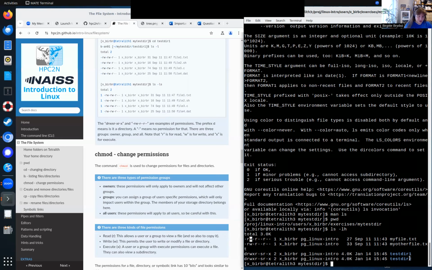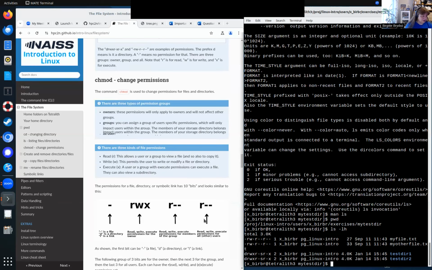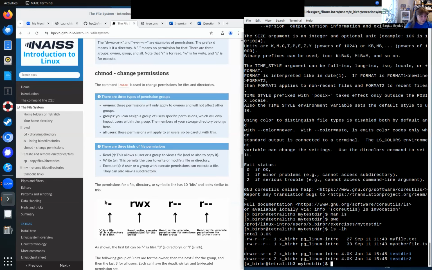This testdir1 and 2 has read, write, and execute permission for the owner, for me. And it has read and execute permissions for others and for the group. And the X is for search. It can execute something below it. So you will have 10 bits, or whatever we should call them, like this here.